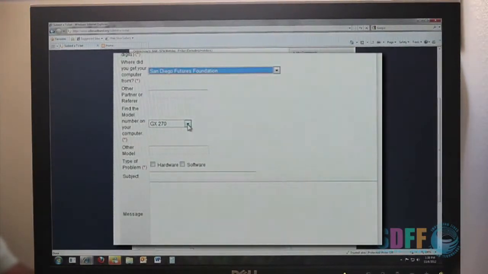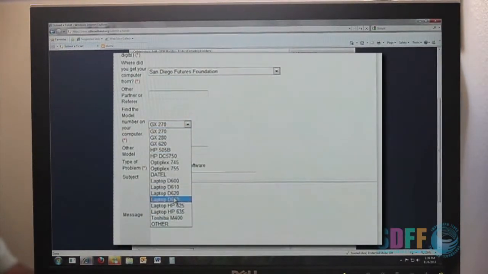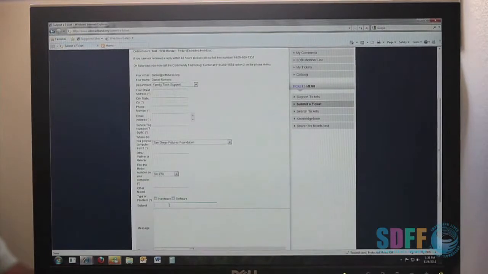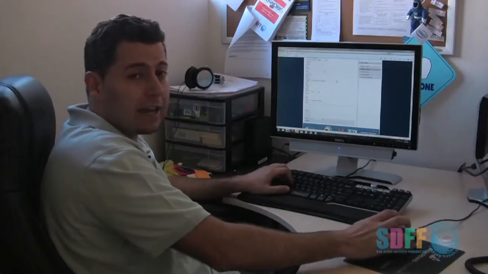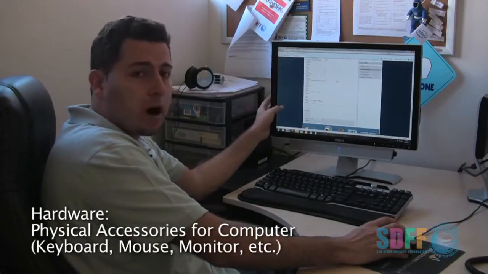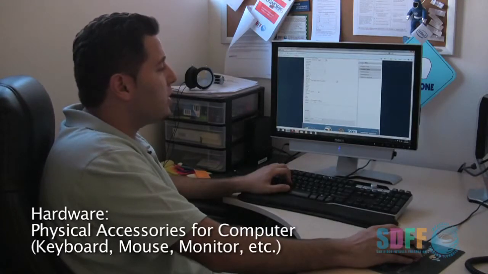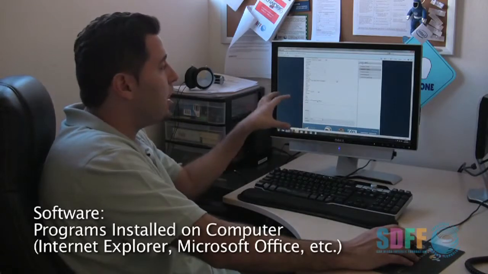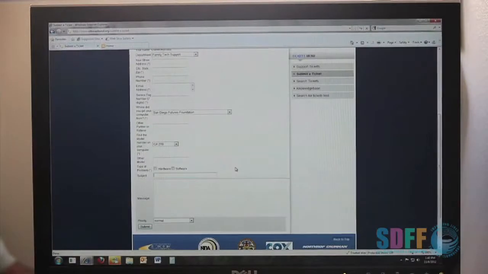All of you have similar computers, and those computers should be listed out, so you'll be able to actually select your computer as well. So once you selected your computer, you'll be able to tell a little bit about the problem. If it's hardware related, hardware are the things that are tangible that I can touch, such as my monitor, such as my mouse, such as my keyboard. But you'll also be able to indicate things like software, such as those programs that are living on your computer that you can't touch. They're intangible.